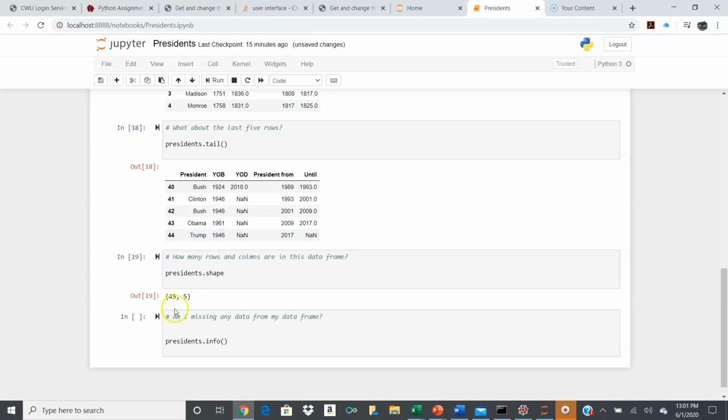Well, we have 45 presidents, so 45 rows makes sense. And I've got 1, 2, 3, 4, 5 columns. That makes sense. It's a small data frame. But if it was a gigantic data frame, for example, with 100,000 records and 250 different columns, that would be good information to know. And now we're going to take a look at some other information.